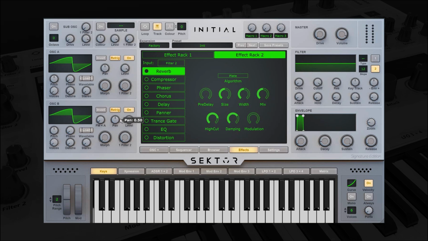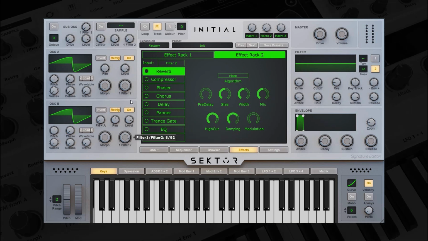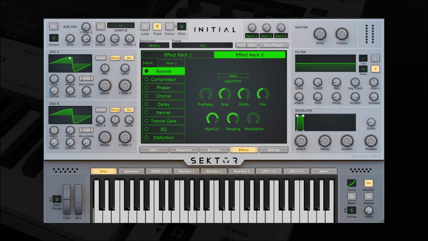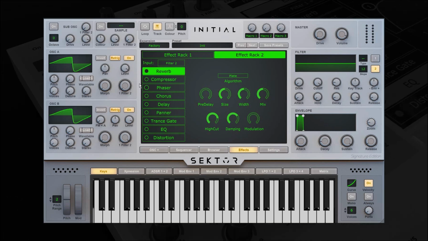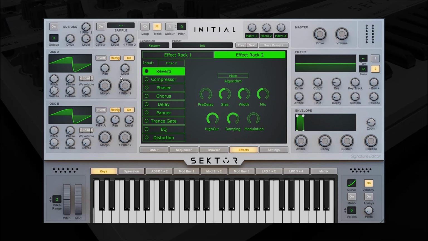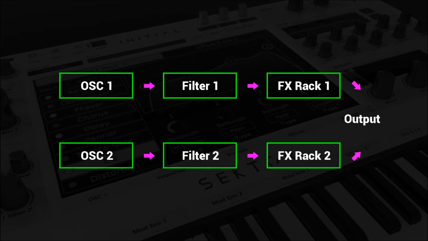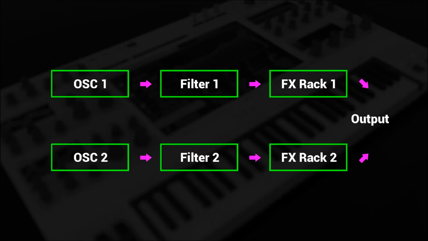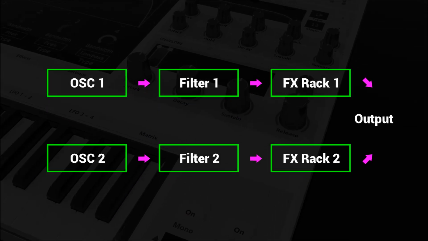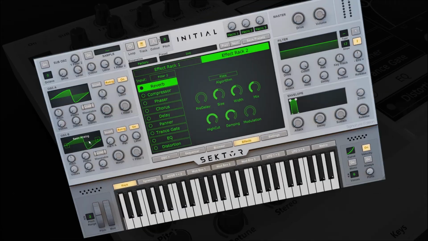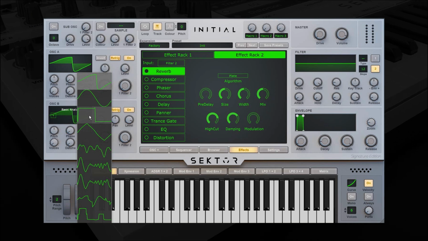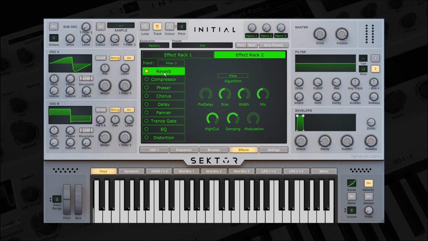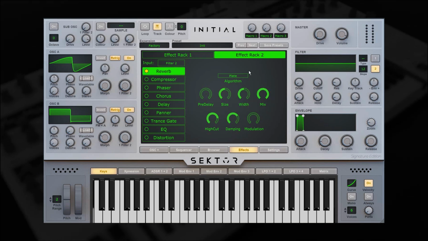If we now activate oscillator B and send it to filter 2, we have two completely separate signal chains from the sound source to the output of the plugin. Oscillator A sends to filter 1. Filter 1 sends to effect rack 1, and oscillator B sends to filter 2, and filter 2 sends to effect rack 2. If we change oscillator B to a square and activate reverb and set it to 100% wet.